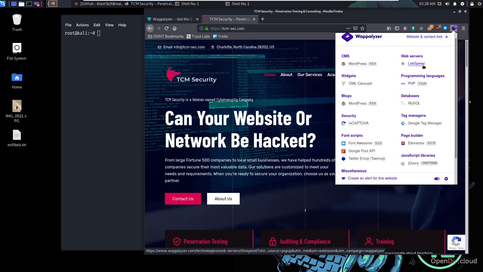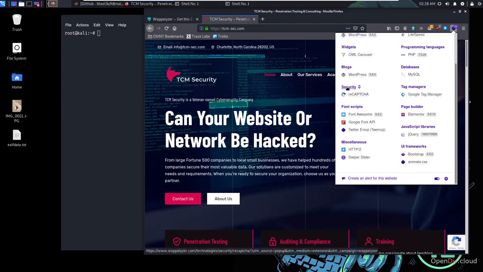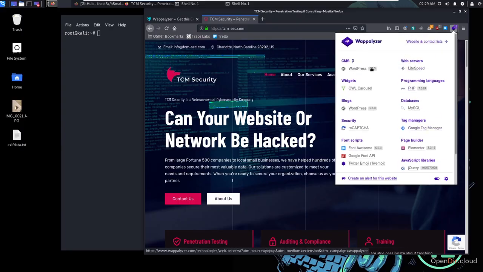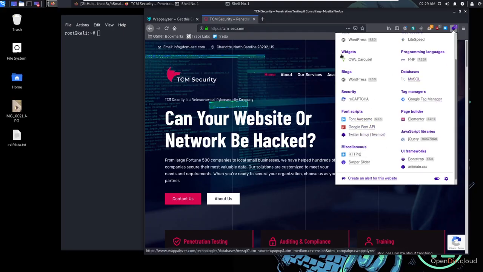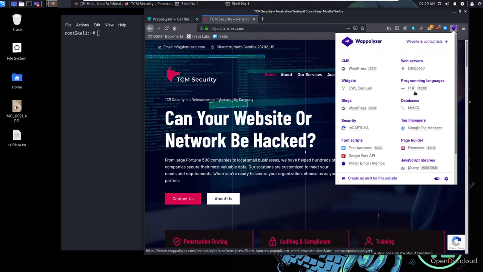The LiteSpeed server, we identified that from the server header. Blog is WordPress as well, PHP. I'm running reCAPTCHA for some security. And it's just going through. It says, hey, look, this is running on jQuery. This is running on Bootstrap. There's a bunch of information here that could be of use, and it's picking up a MySQL database as well. So again, this is just another way to footprint a website.